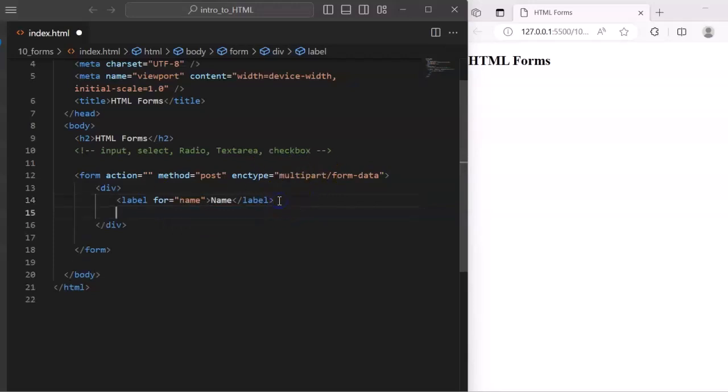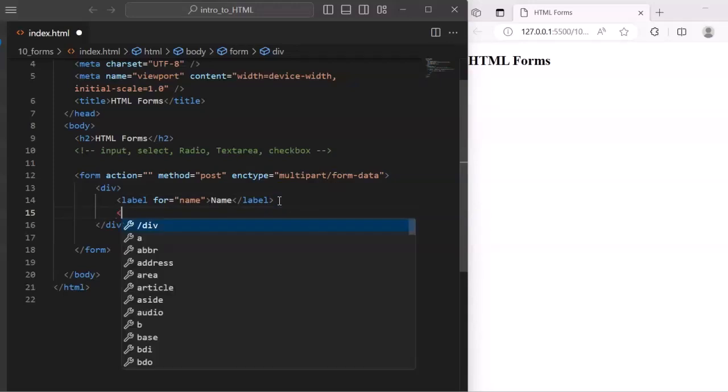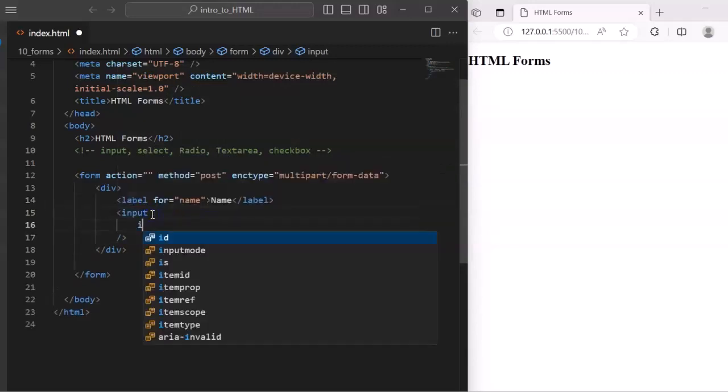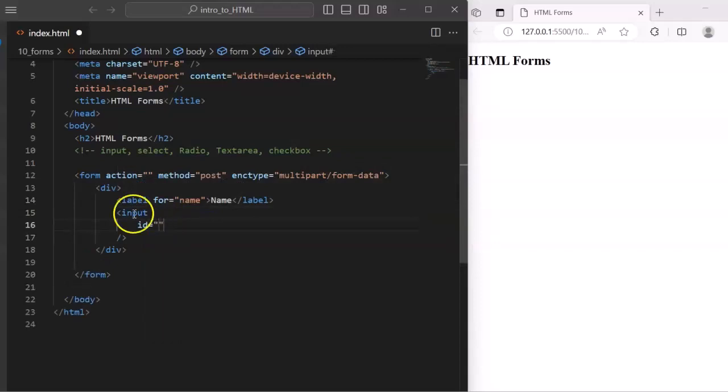If I come down here, I want to take the user's name, then the form element that I'm going to be using to take the username is going to be input. If I want to take a short text from the user, then I use input. Notice that here I have an attribute of for name. It's always advisable that whatever value I specify for the for attribute, I then use as the ID of the input field. So I say id name, and another attribute that this can take is type.